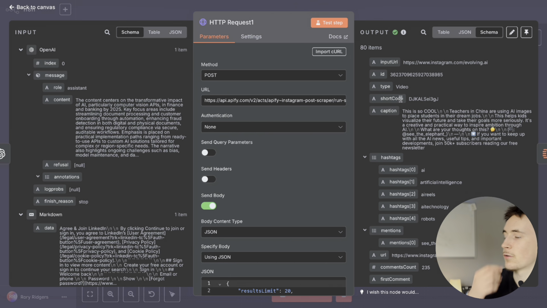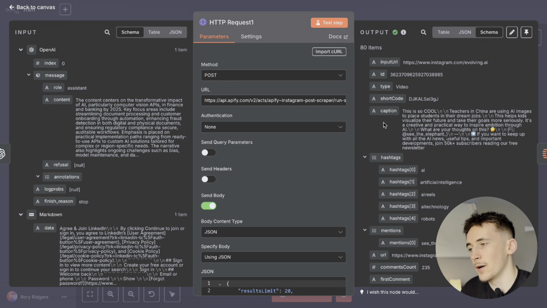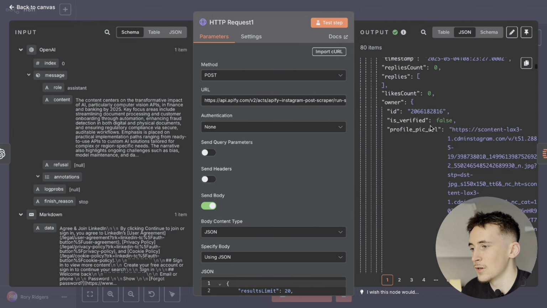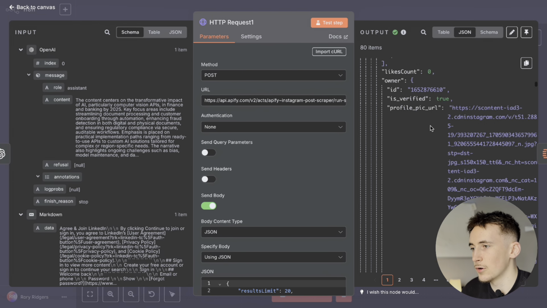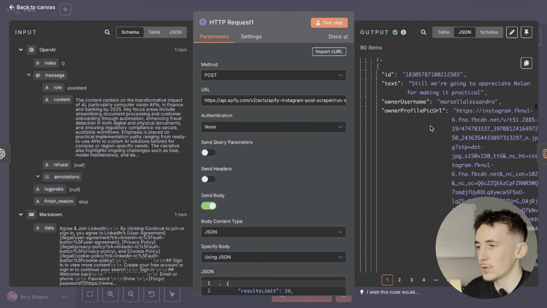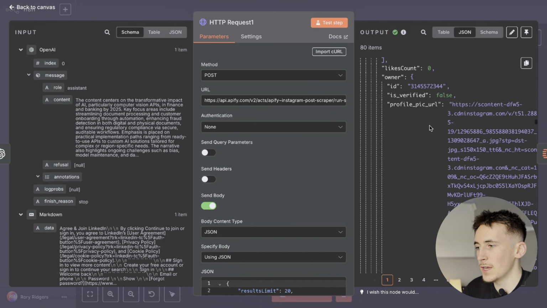And then we did an HTTP request using Apify to get all of the relevant post data from those AI pages that I showed you earlier. And you can see there's 80 items here. If we go to JSON, you can see all of this data that we got. So just 20 different data points, so just 20 different arrays for each Instagram page here.